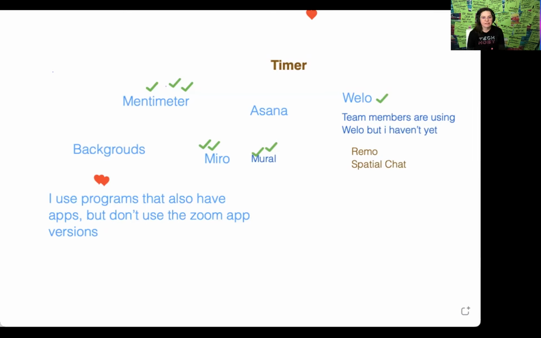Excellent. So backgrounds, let's talk a little bit about backgrounds. Who typed that, and tell me about backgrounds? Is that an app, or are we talking backgrounds in the video settings?